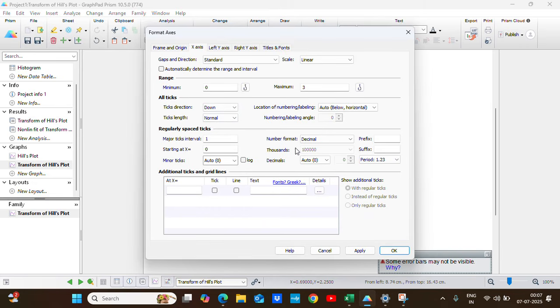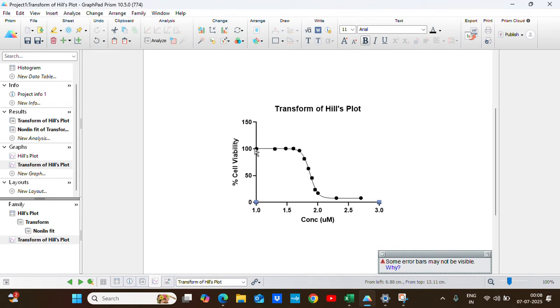Here you have to double click on the x-axis to open its editing window. Now I want to start our x-axis from 1. So I will put 1 and apply. Okay, so the graph starts from 1.